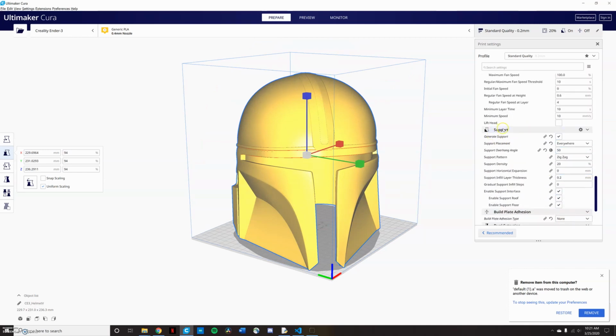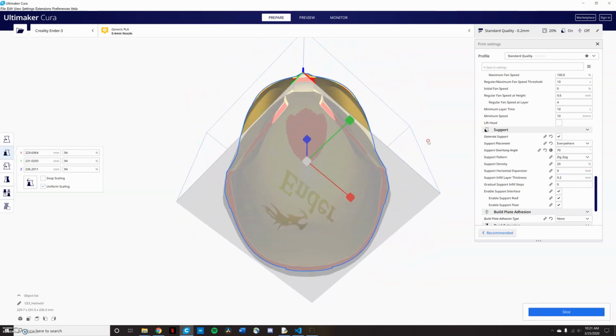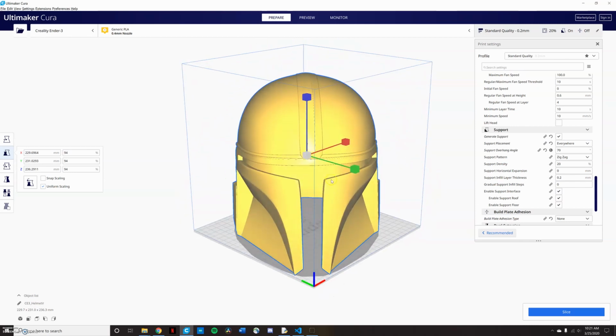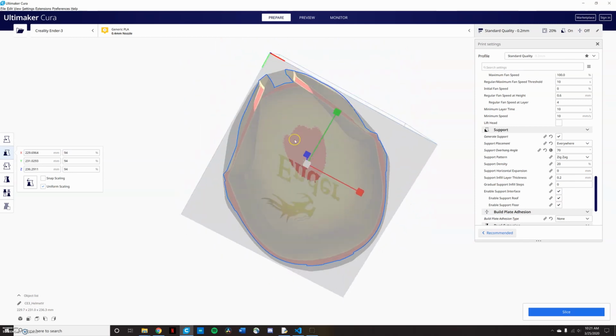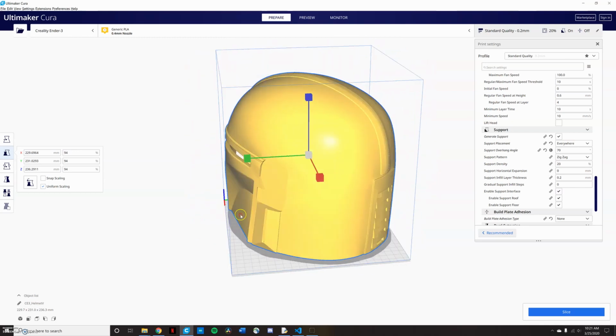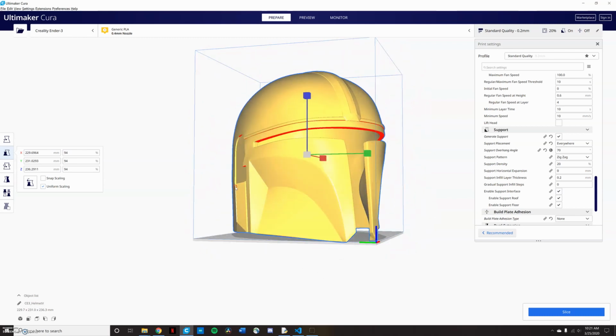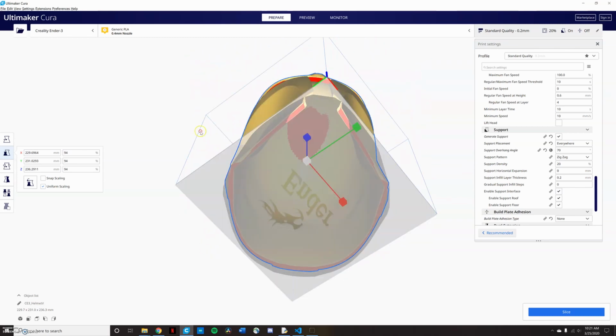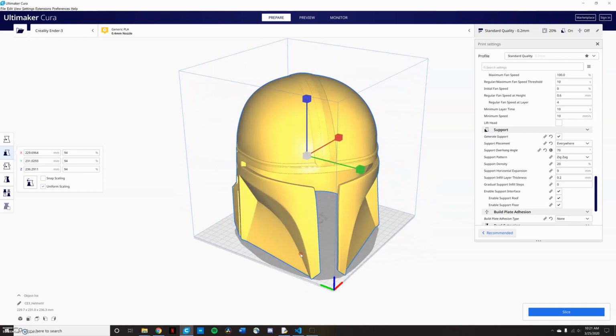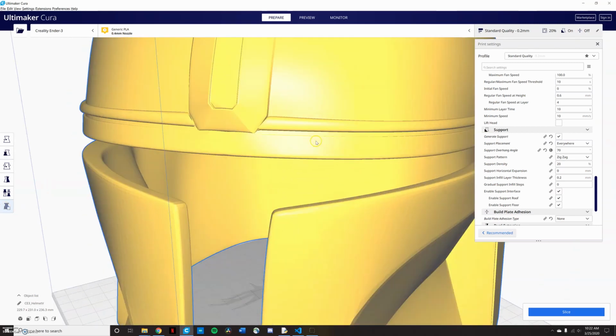You're going to go down to the support tab, generate support. I think I did around like 70 degrees. I didn't want too many supports like crazy because this is very hard to block. I didn't do any supports down the middle and it printed just fine. So to block just that middle part, you're going to go over here to support blocker, and then you're going to click on the model.